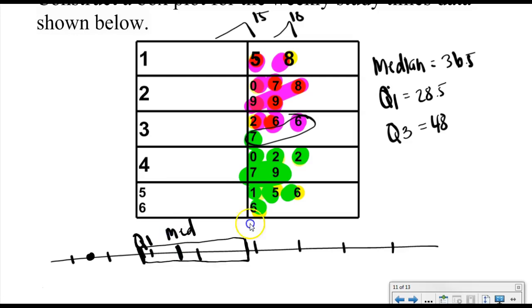Make sure you label everything. Makes teachers happy when you label. And then my maximum is 66. And then from here you could determine whether or not you have an outlier. Okay, so there's your box and whisker plot. I'm showing all my data. 15, 66, and you can fill in the rest of your numbers. And that's it for box and whiskers.